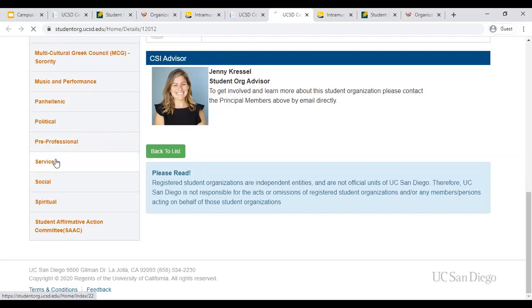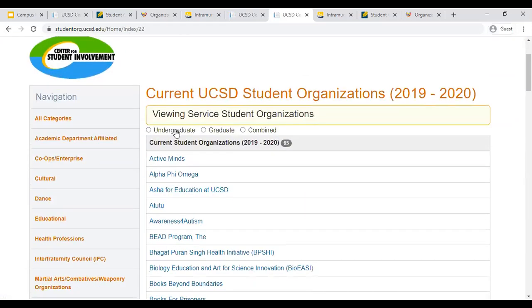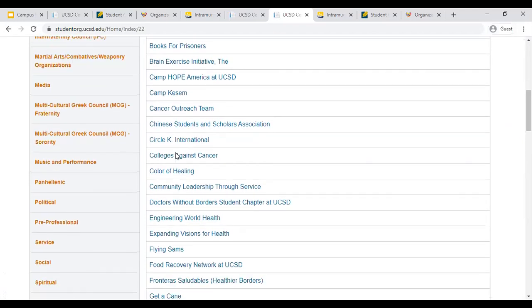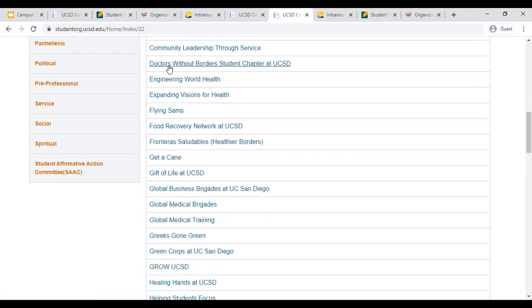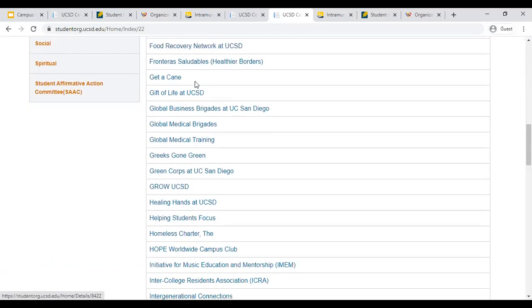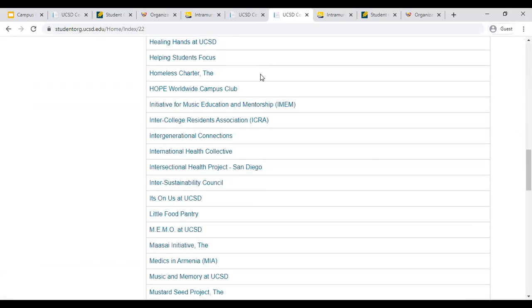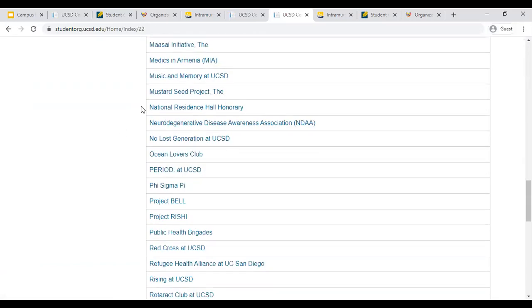If you're more into service and giving back to the community, there's a category for that as well. Click on undergraduate, and we have organizations such as Doctors Without Borders Chapter, Engineering World Health, the Food Recovery Network, Fronteras Saludables, or Healthier Borders, and so many more.